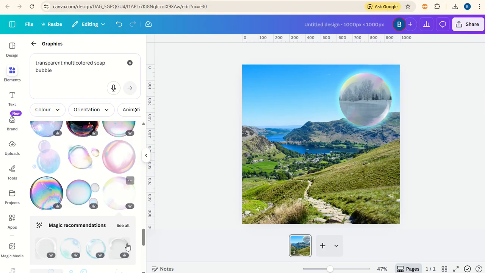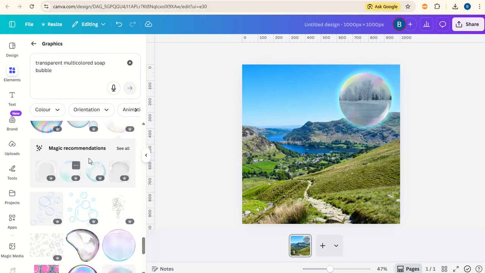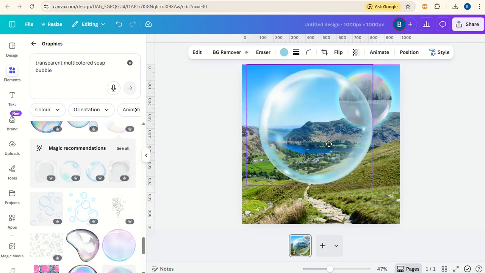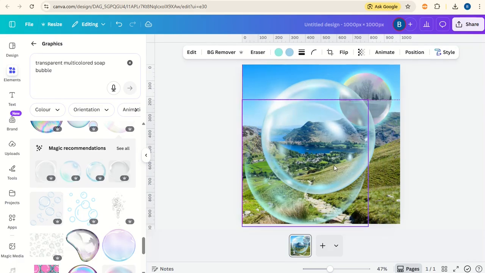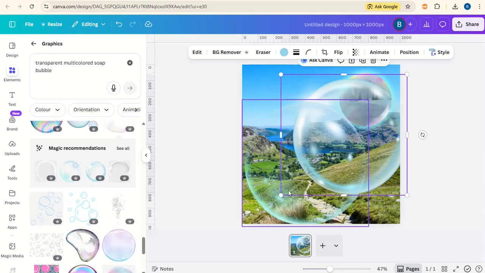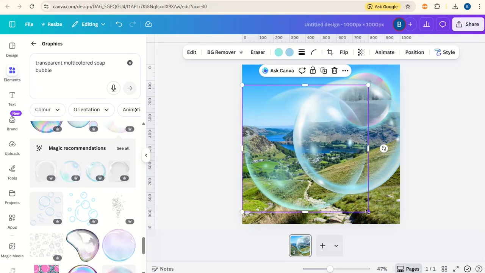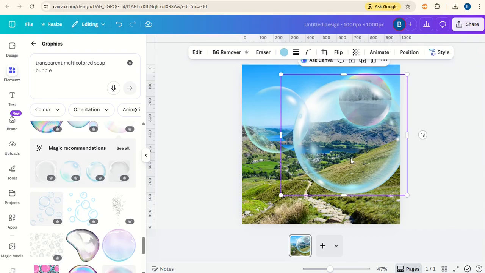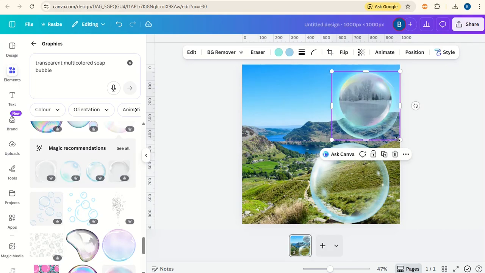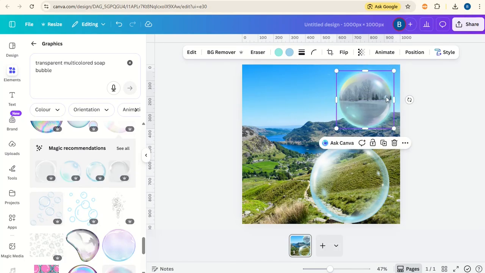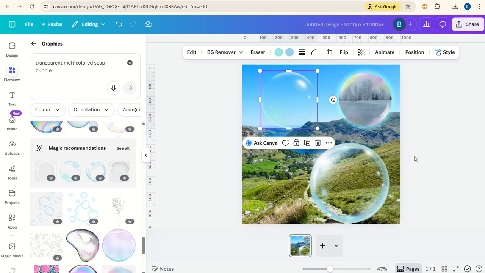You may want to just have a look around to see if you can find any other transparent bubbles under magic recommendations. There's one here that might work well. But just have a look round, because there will be other transparent bubbles that you could use for the same purpose, which may give you the effect that you would prefer. This one here is quite good, so you could use that one another time to give a bit more shine on the bubble.